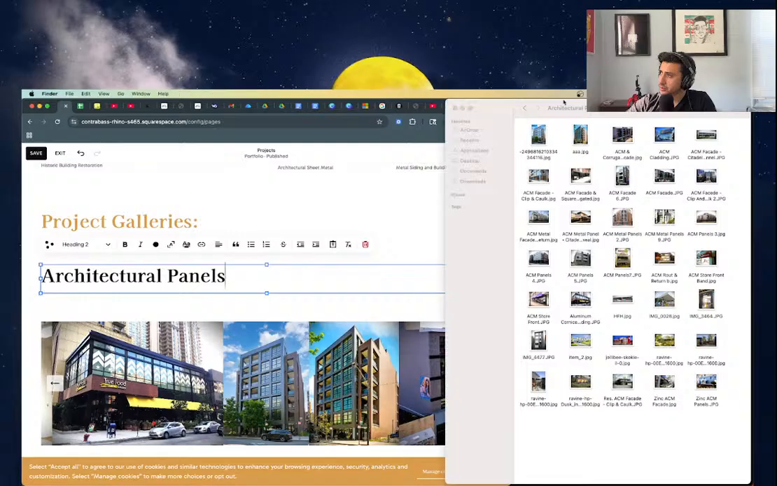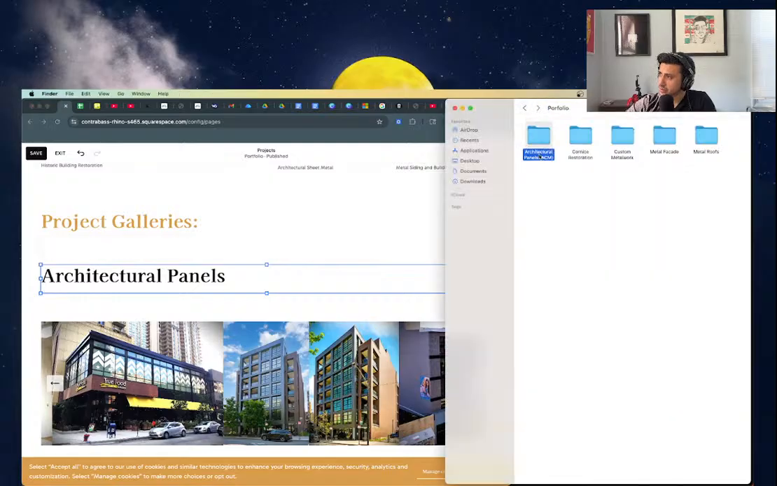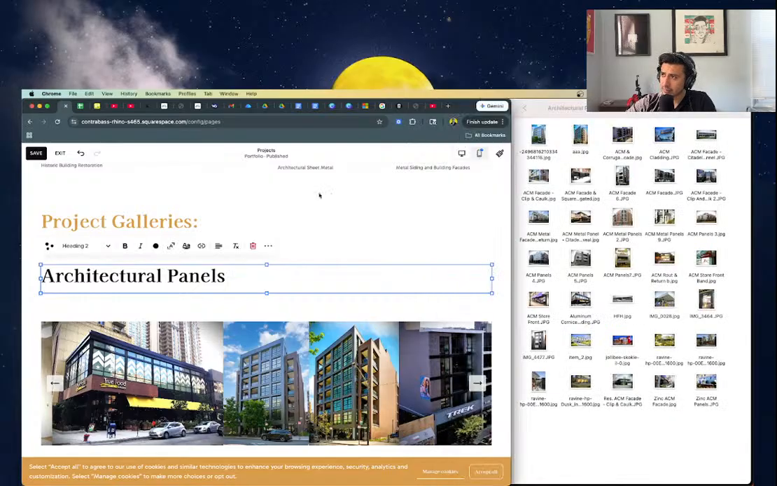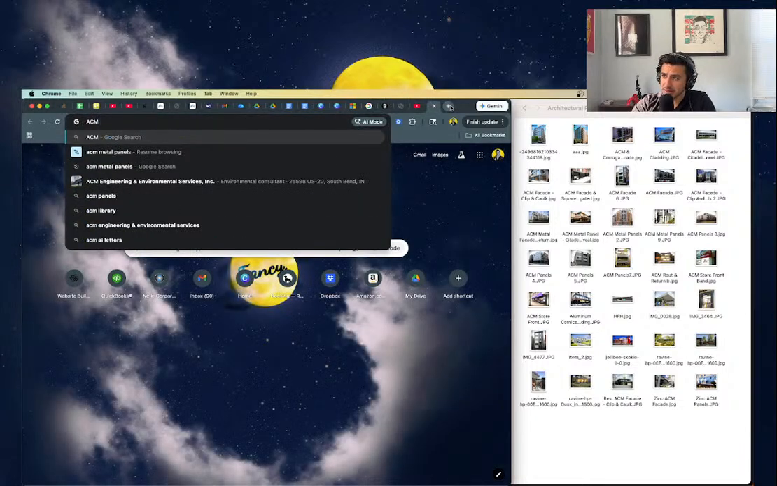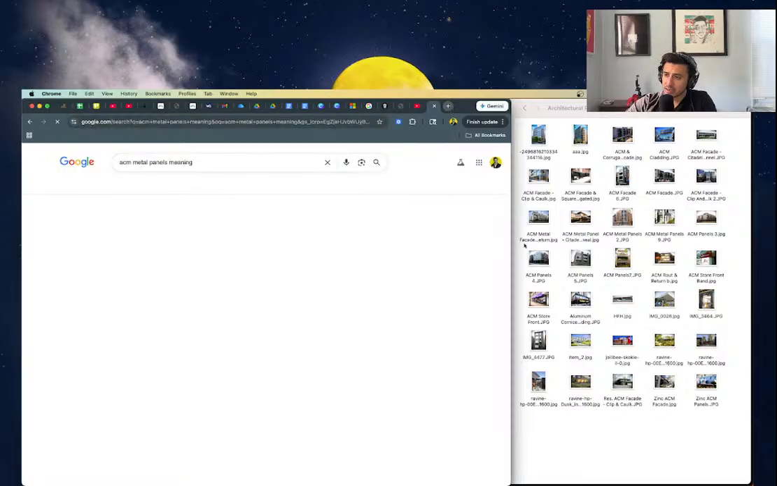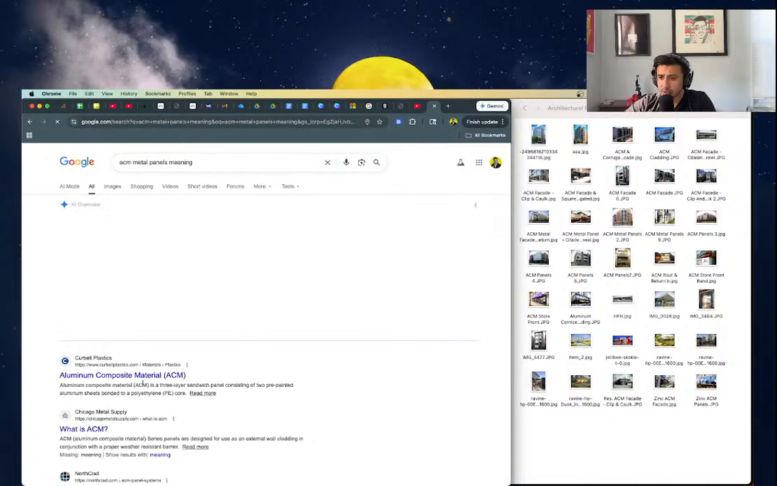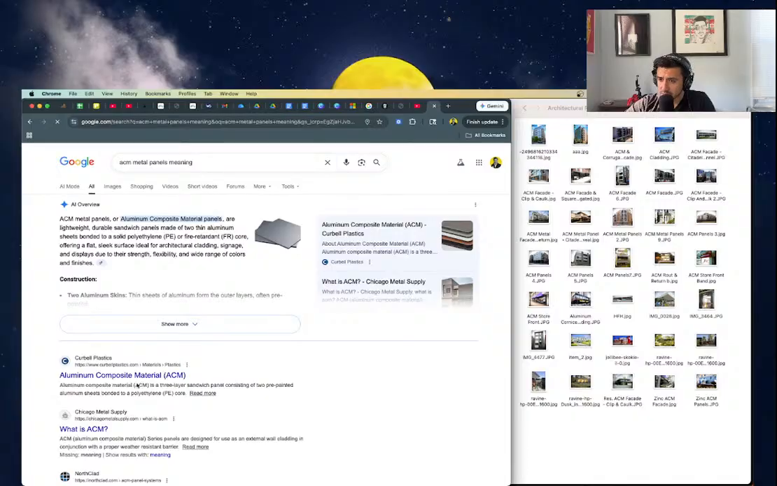Architectural panels, ACM. What does ACM stand for? This is the cool part about my business, ACM metal panels, is that I get to learn new stuff like this: aluminum composite material. So that's what we're going to be doing.